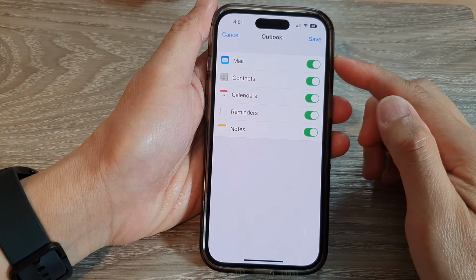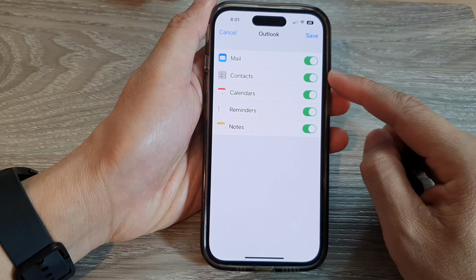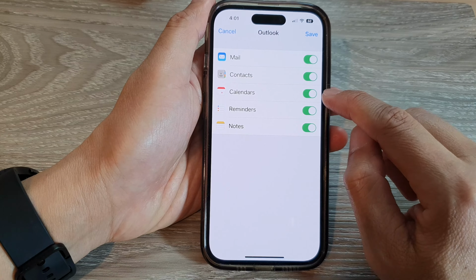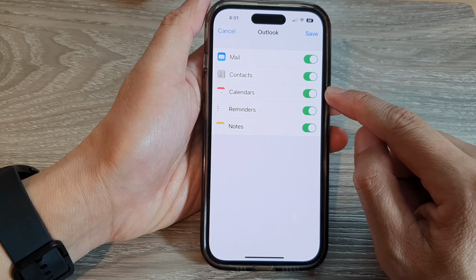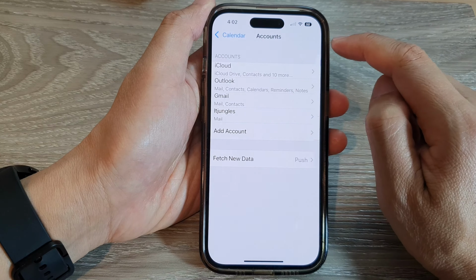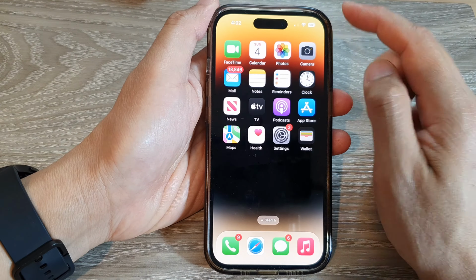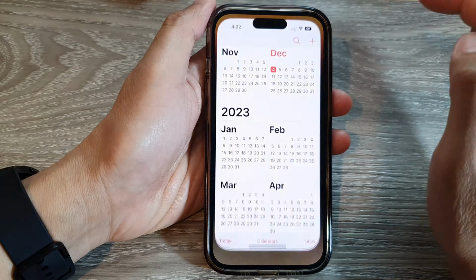Okay, so once you put in the password and verify your account, you can now go in here and make sure Calendars is turned on. By default, it is turned on, so all you have to do is tap on Save, and the account has been added. Alright, now we swipe up to go back to the home screen and open up the Calendar app.